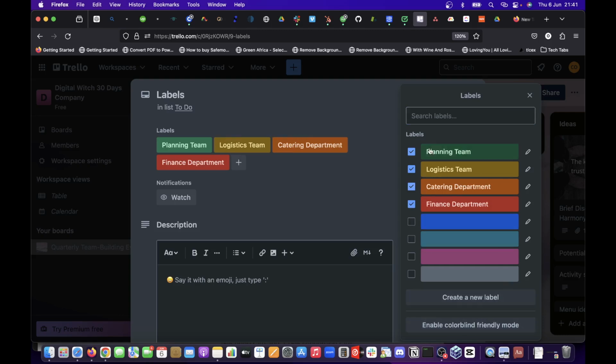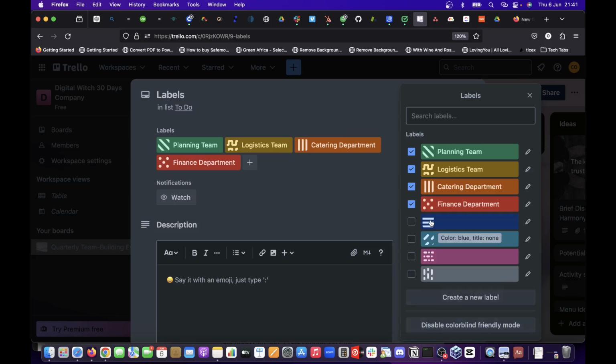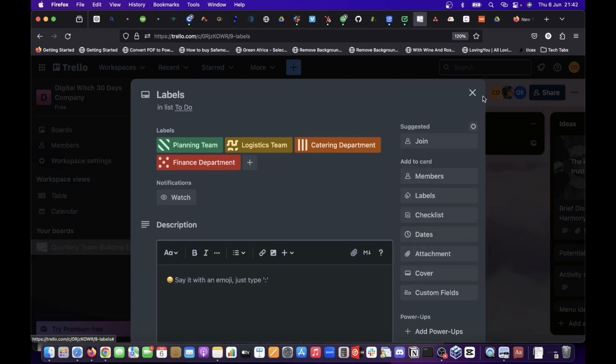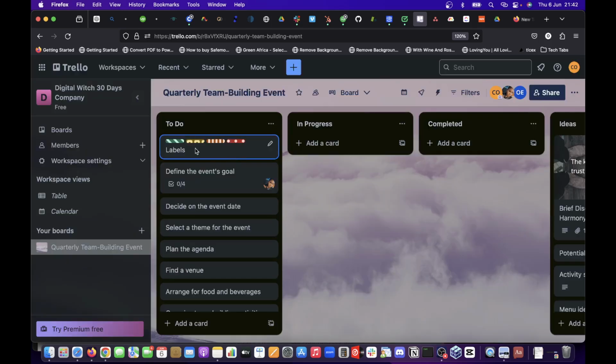If I disable it now, you see that it's only colors you are going to see. But if I enable it, you are going to see these symbols here. All these symbols. So anybody who cannot see color can use these different symbols to differentiate which of this is which. Now, I was also saying that the reason why I like having a card called label is this.